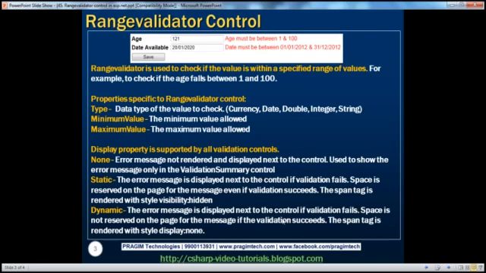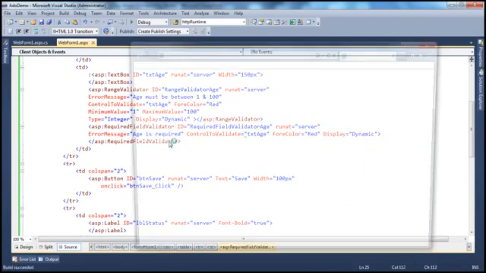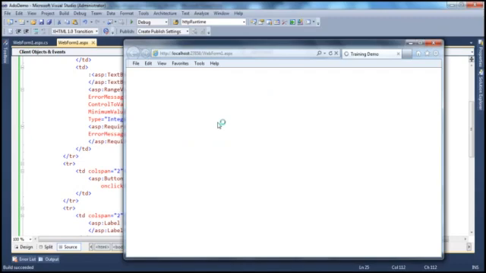So the span tag is now rendered with style display colon none. Let's set that to dynamic and see if that solves our problem. So I come here, set the display property of this to dynamic, and I do the same thing for required field validator as well. Okay, so now let's go ahead and run this and see if our problem is solved.